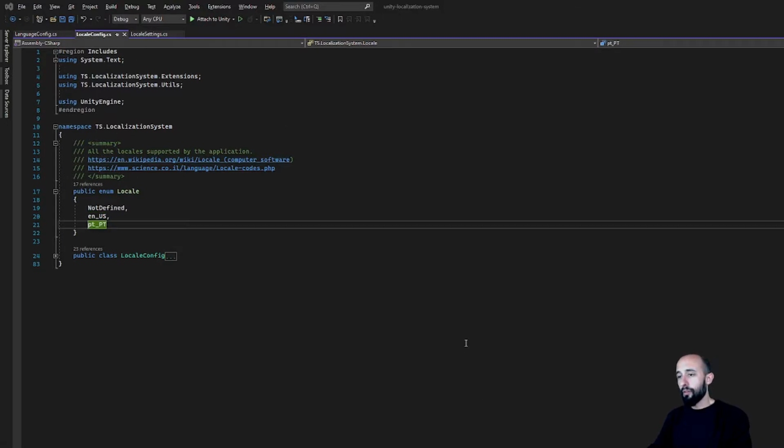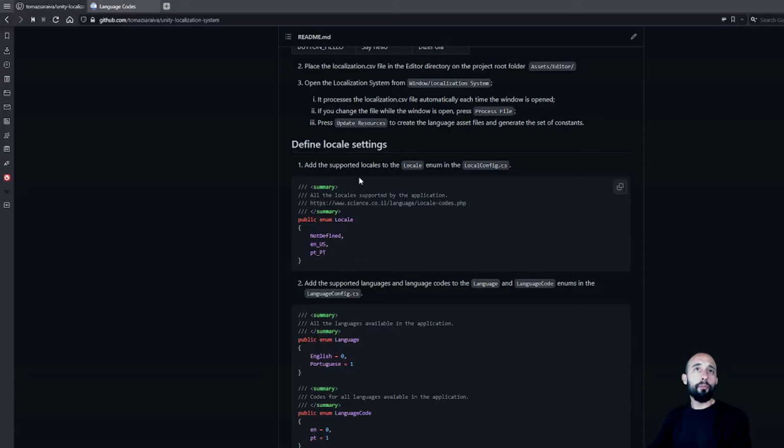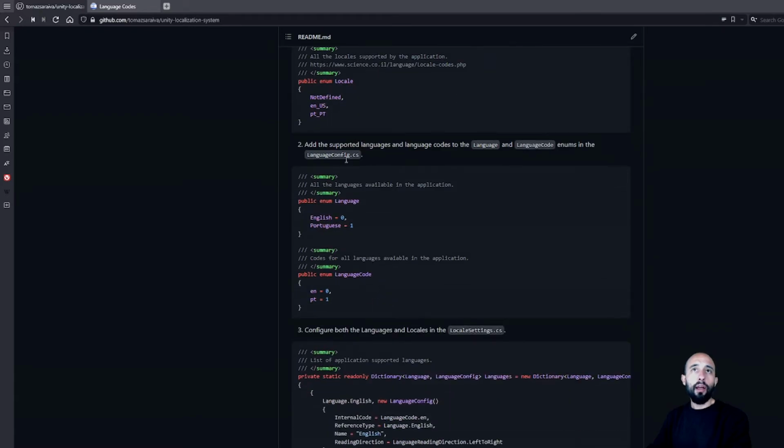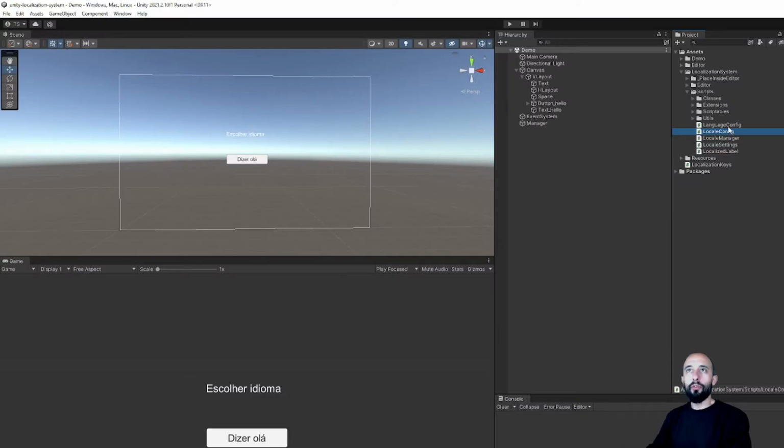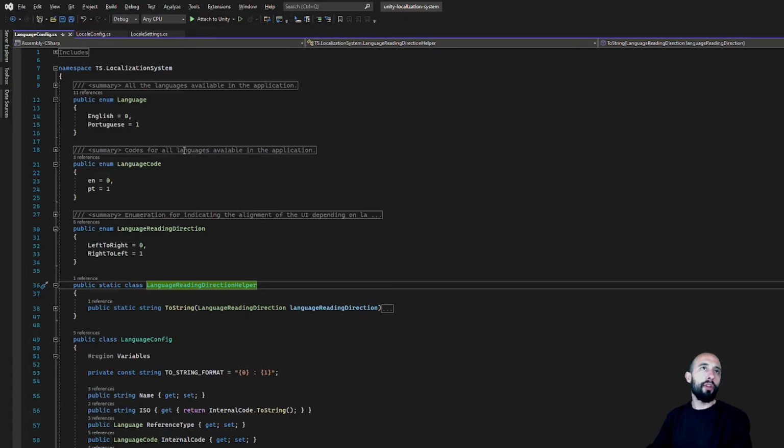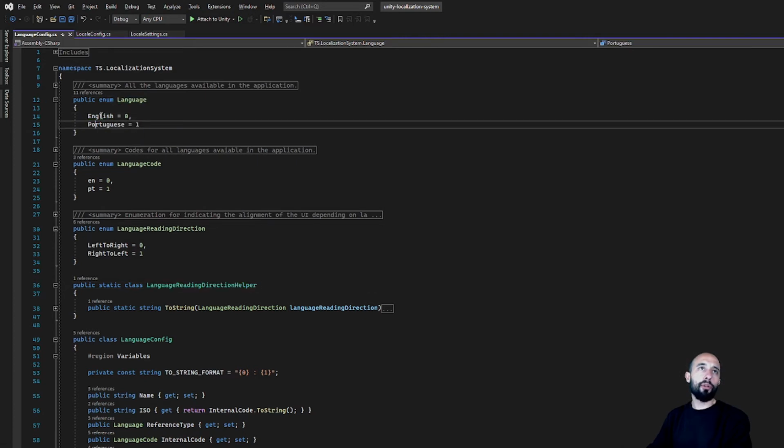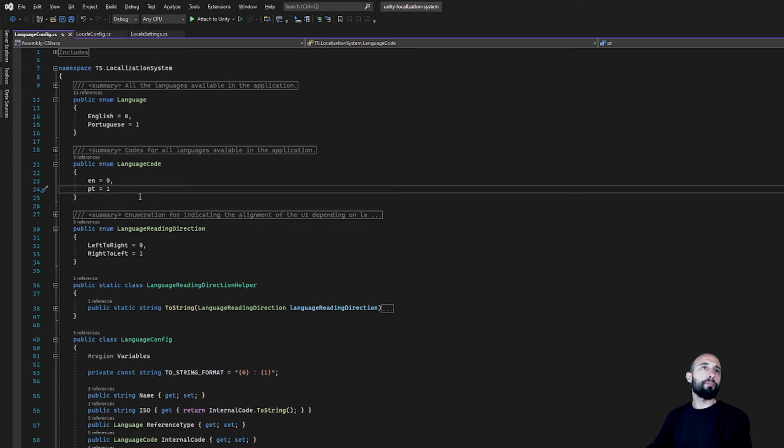Then after this, what you need to do is define the locale settings. Then you need to define the language and the language codes. And this is on another script, which is the language config. Here on the language config, you need to come here to the language enum and add the languages to support and the language name, so English, Portuguese, and add the language code. So in this case, EN, and PT for Portuguese.